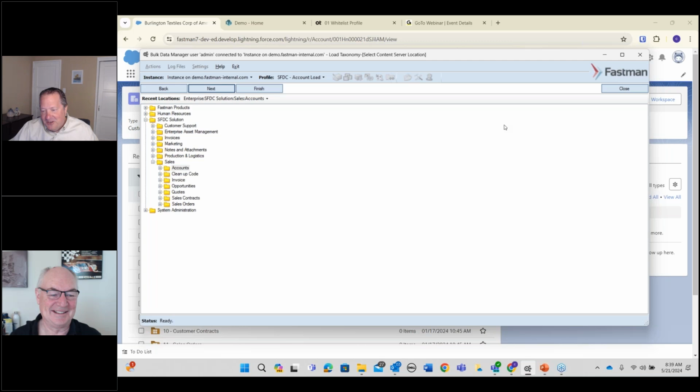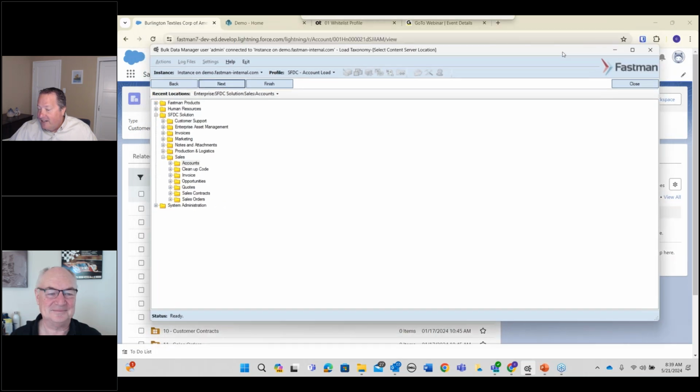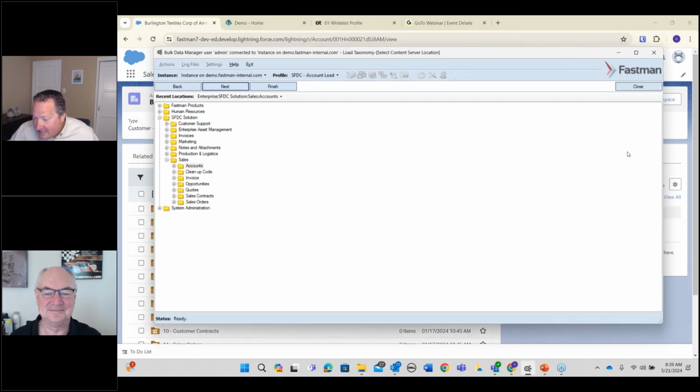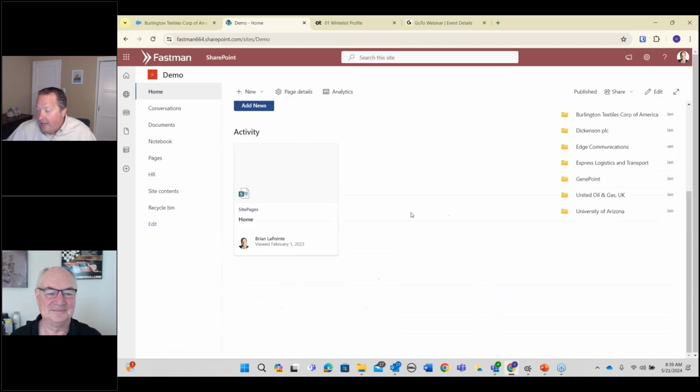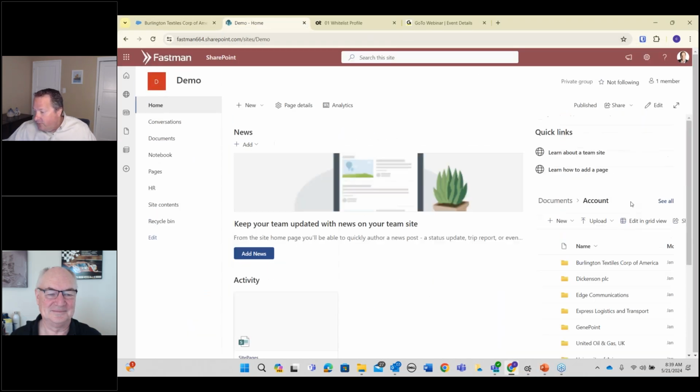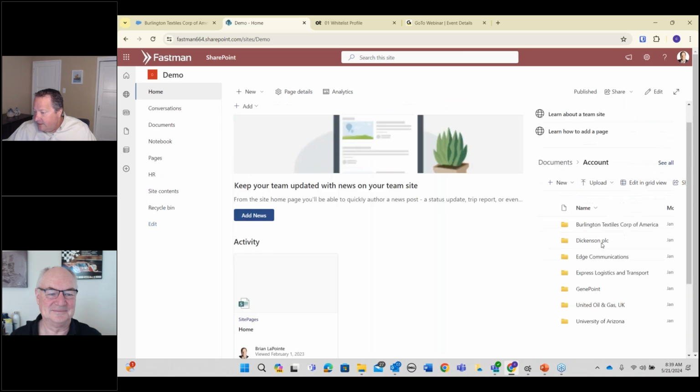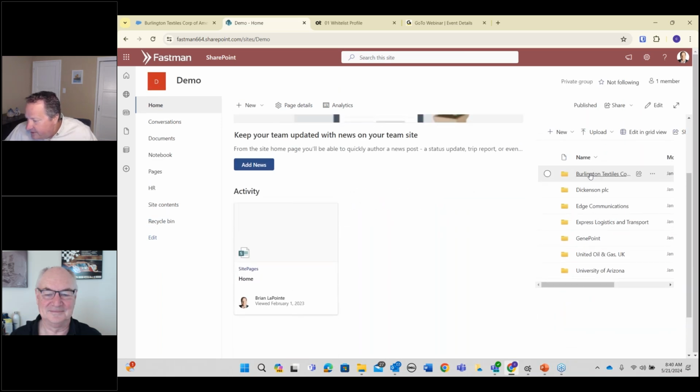So I actually have a load taxonomy started with BDM, and here's my friendly BDM client running right here. And the nice thing about that is, I am going to lift and shift. I have some content in SharePoint, it's these folders right here.